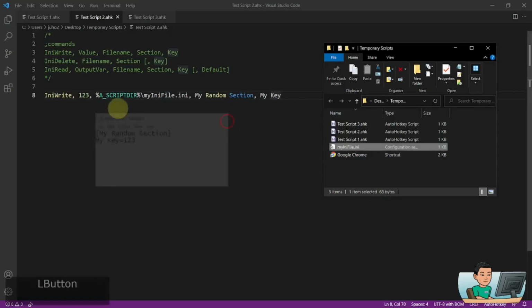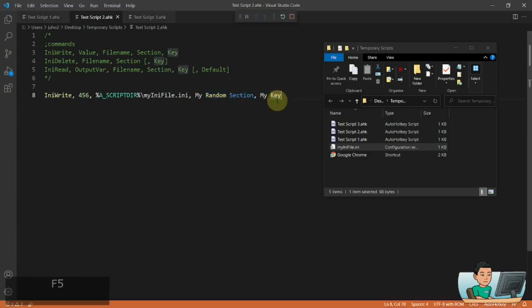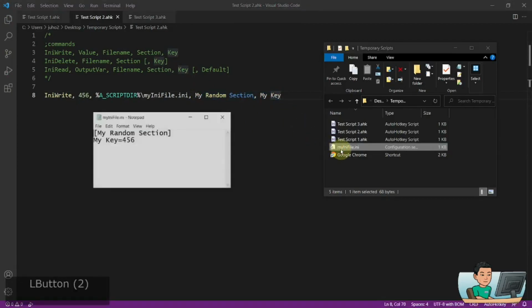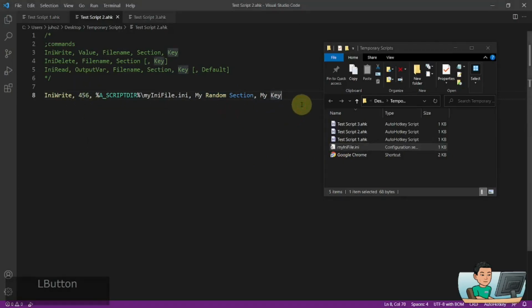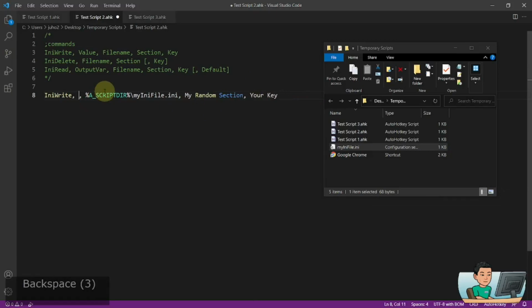You can also overwrite the existing value for the same key. So I'm going to leave my key as it is, section as it is. If I go ahead and run it, then 1 to 3 is going to be overwritten with 4, 5, 6, which is the new value that I have put in. You can also create multiple keys, obviously. So you can go your key in the same section and put in a new value of 789. Go ahead and run it.